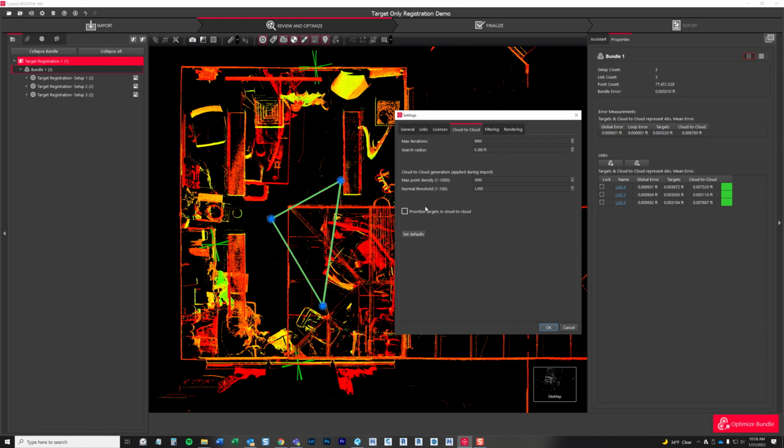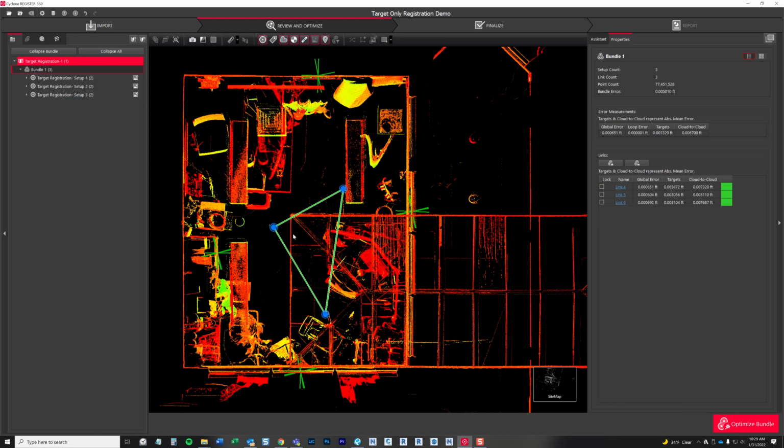But that's helpful, like I said, if you have a data set that's a hybrid, where some areas have black and white targets and others do not, that's where you can do a mix and match of using everything together. So, but I'll leave that unchecked. And now we come in here and we can see our target errors versus our cloud to cloud. So now I want to optimize using targets only.